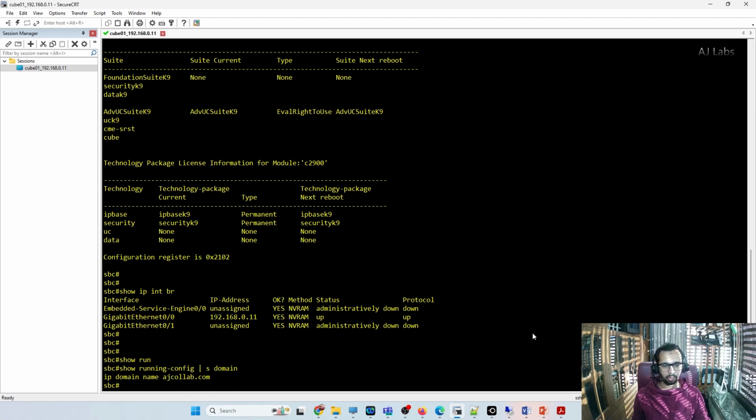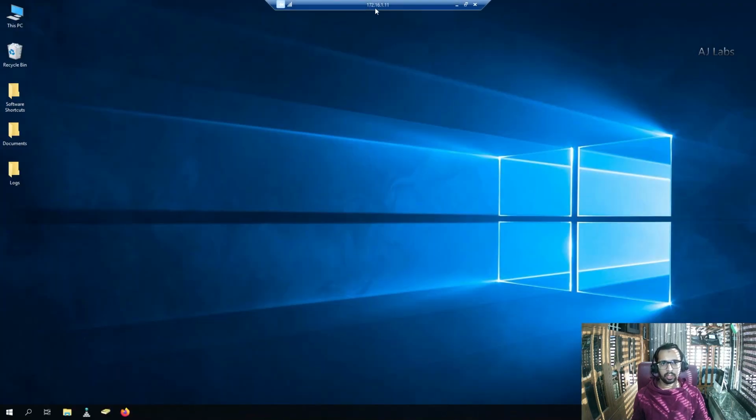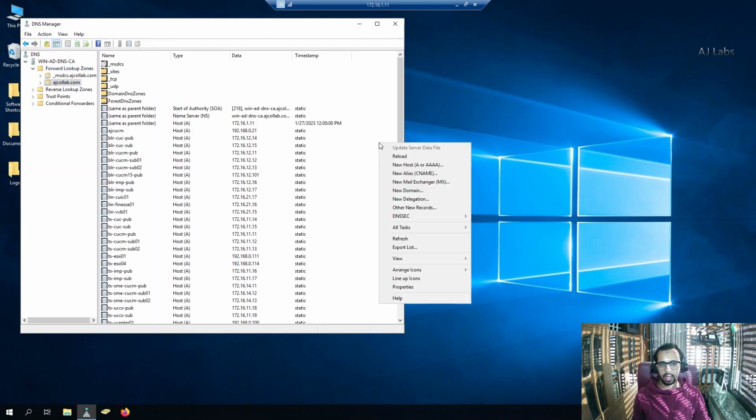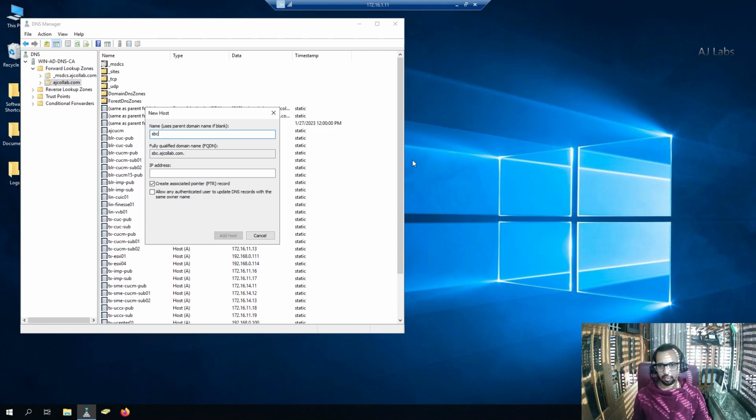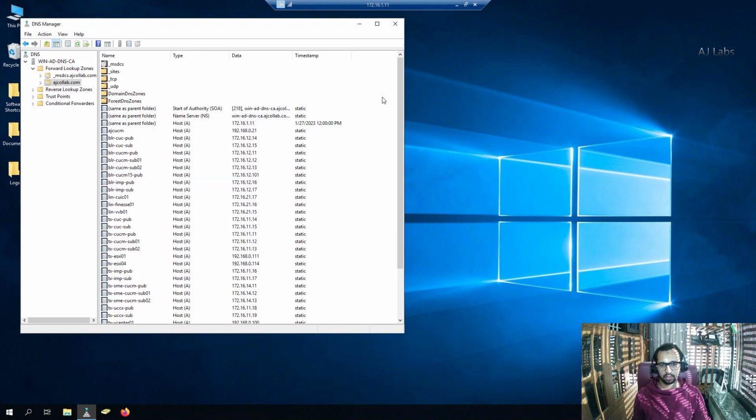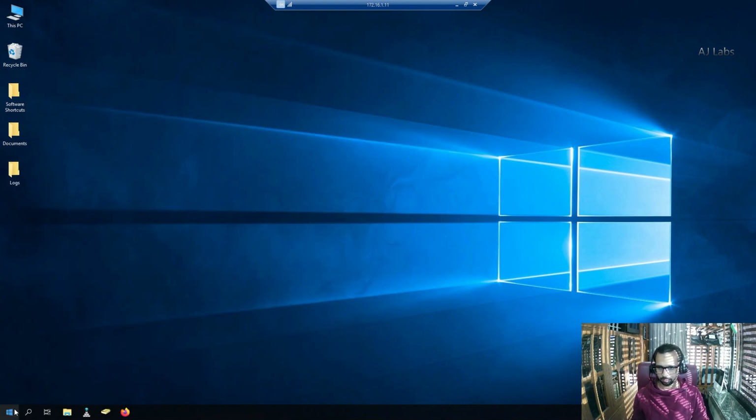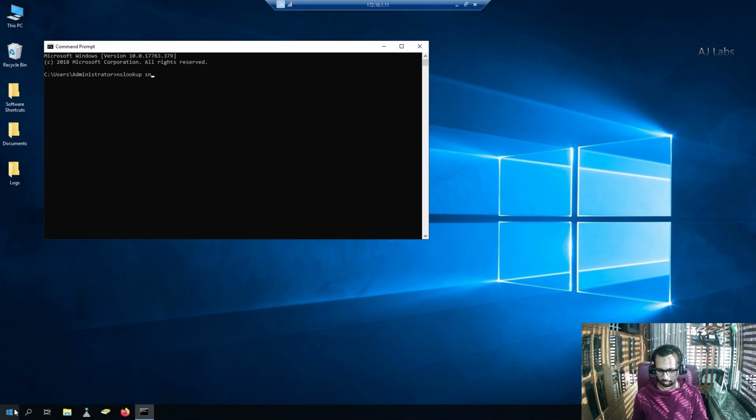Let's make that happen. I'm going to open my DNS server. 192.168.1.11 is my DNS server. I'm going to DNS management. I'm going to add an A record here, which is sbc, and the IP address here, 192.168.0.11. Anyone who accesses sbc.ajcollab.com internally will be able to reach that IP address. Let's test that. Yes, so if I nslookup sbc.ajcollab.com, I will be able to reach that private IP address. Okay, so that's about the internal one.